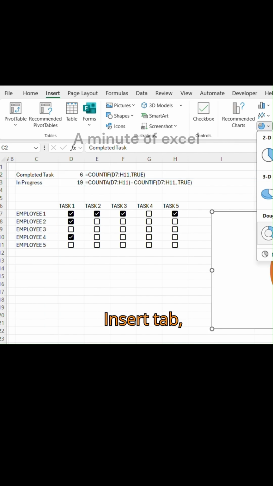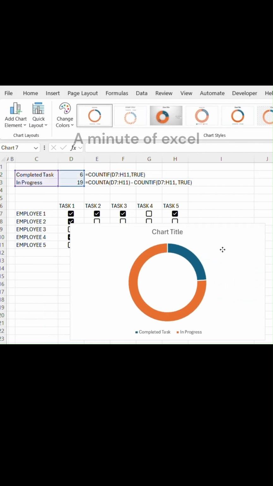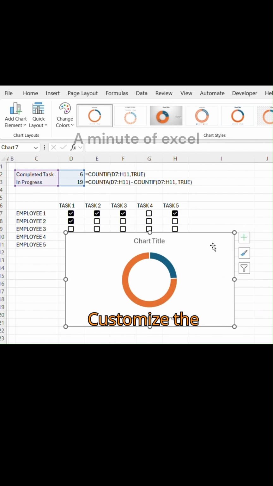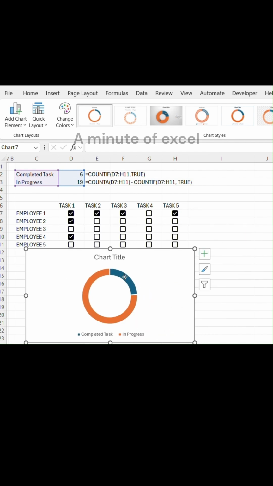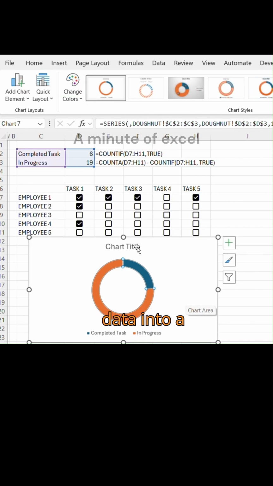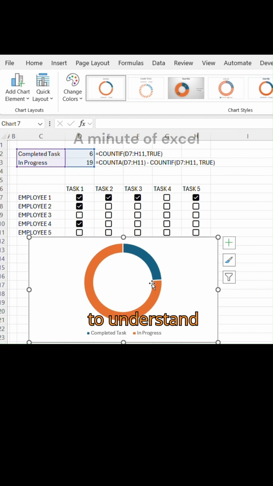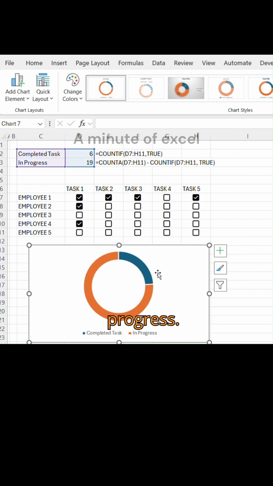Go to the Insert tab, hit Pie Chart, and boom, choose Doughnut. Customize the colors, add data labels, and you've got a live progress tracker that looks as good as it works. Just like that, you've turned your data into a vibrant, easy-to-understand visual that keeps you on top of your progress.